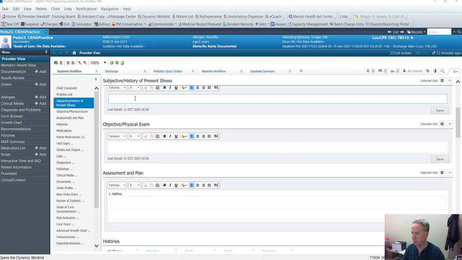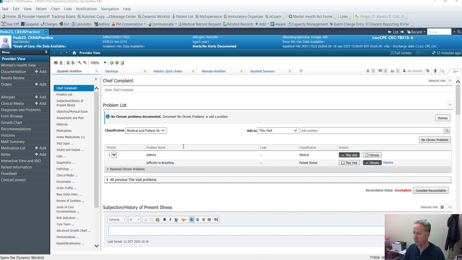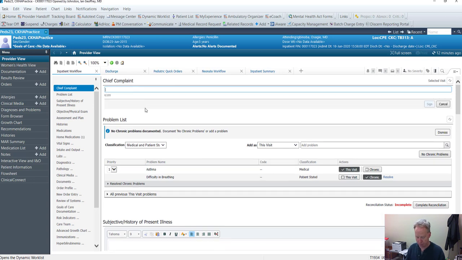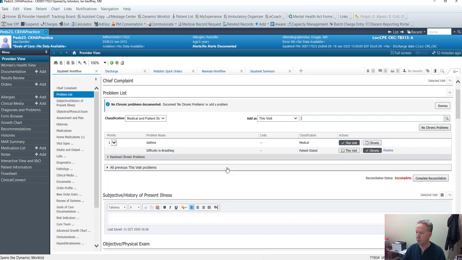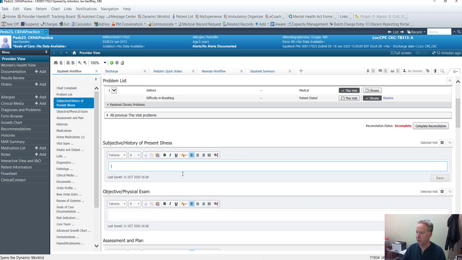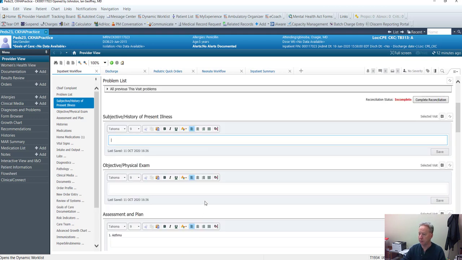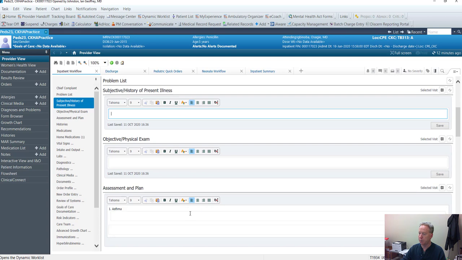So here we are back at a patient chart. We'll pretend that this is a 5-year-old patient who's coming in with asthma. We enter a chief complaint, perhaps shortness of breath, and we need to indicate a presenting problem, and it looks as though I've already done it and said that the presenting problem is asthma. Now we need to enter the basics of the history in the appropriate spots.